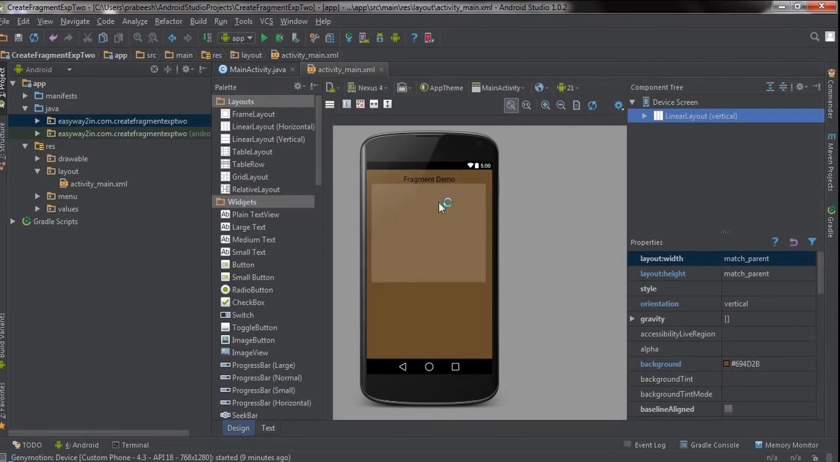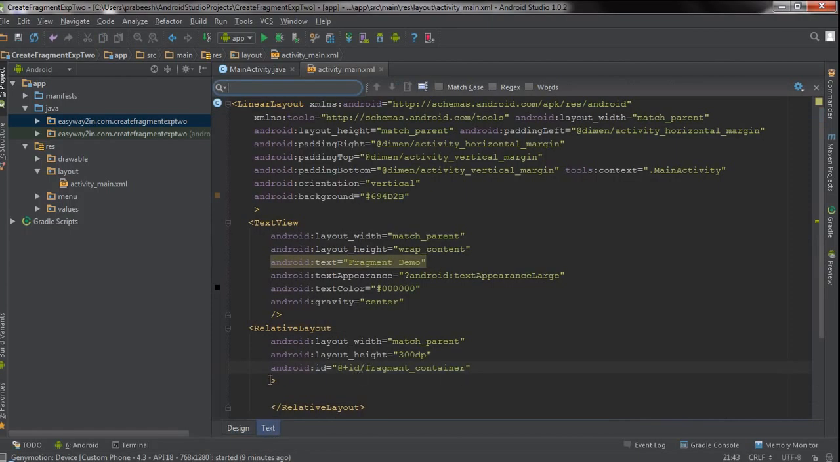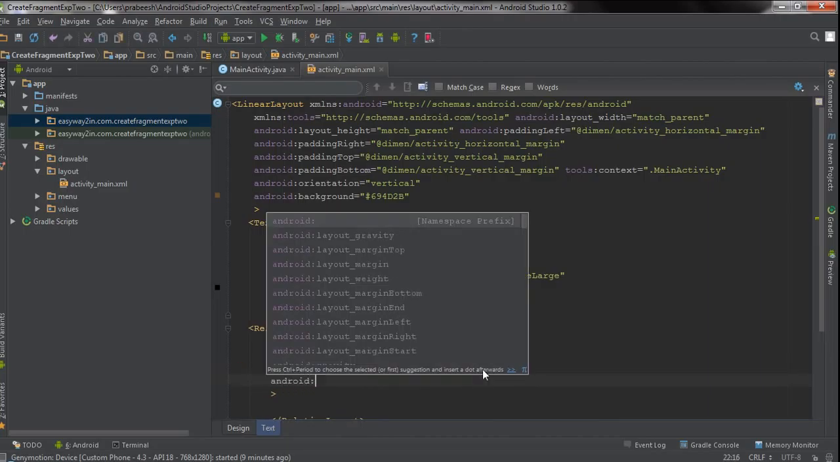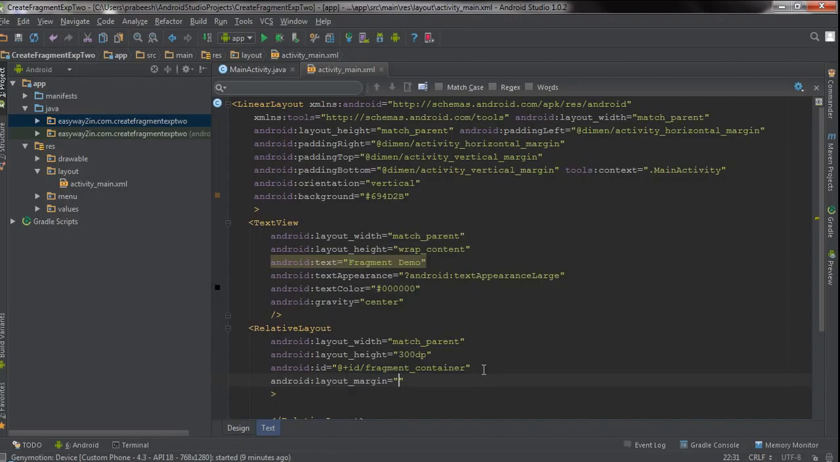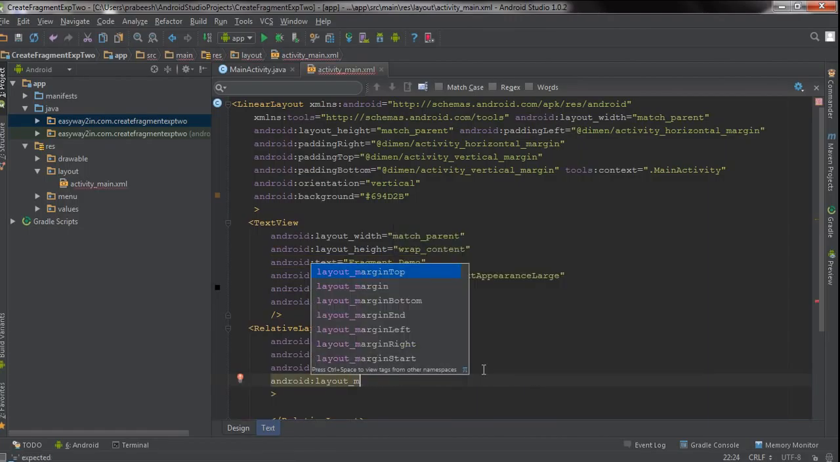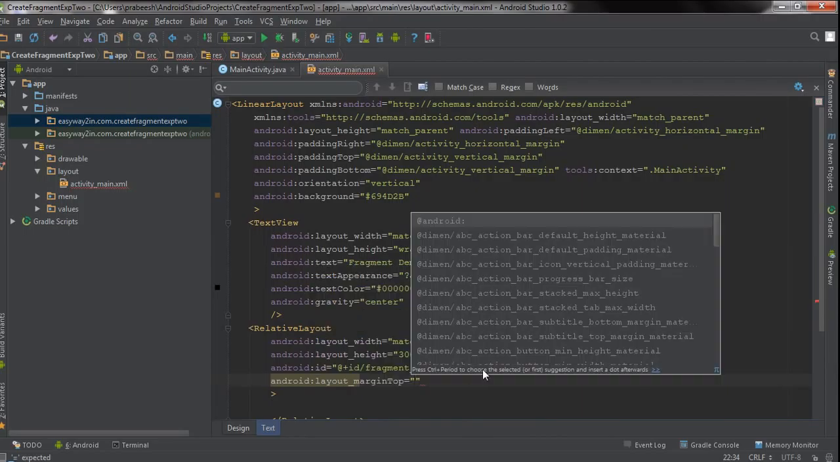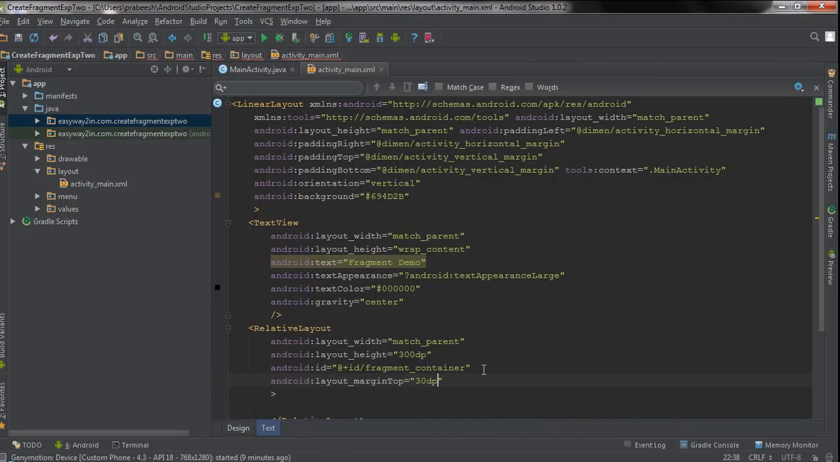Now go to the design. Now we have a relative layout in this layout. Now provide some margin at the top. So android:layout_marginTop, sorry, android:layout_marginTop into 30dp.